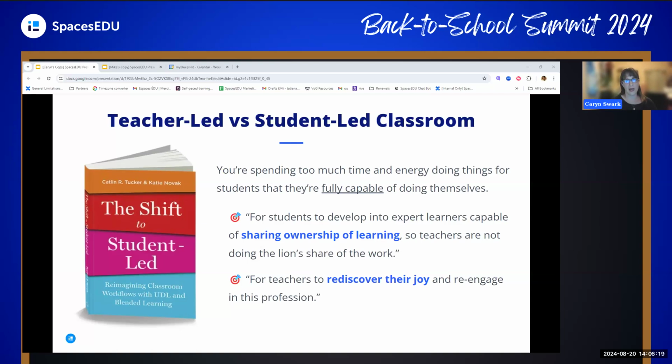So I had some time from our district to dive into some research about assessment to just see how exactly should we be using these portfolios? What is the best way to leverage them? What is the research telling us about assessment? This book here, The Shift to Student Led, I cannot recommend this book highly enough. This is an incredibly brief summary of it. But the whole book is brilliant and is full of very useful ideas.